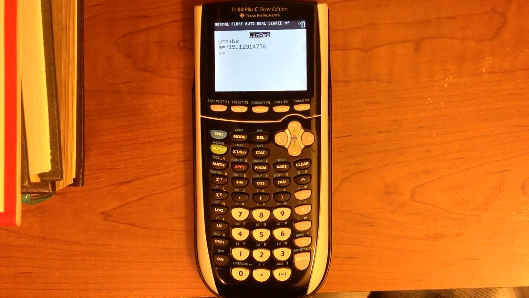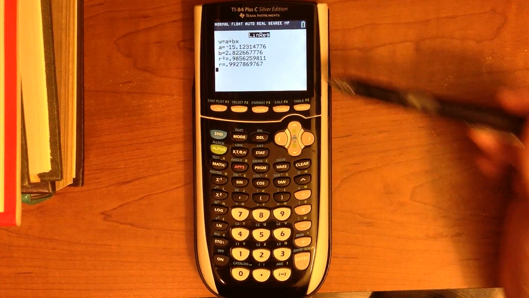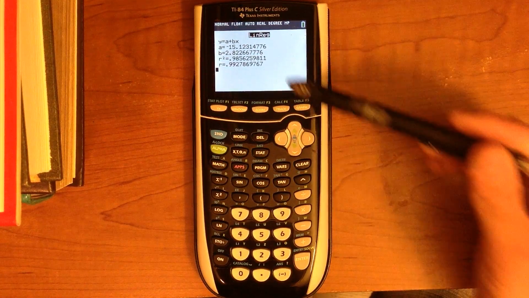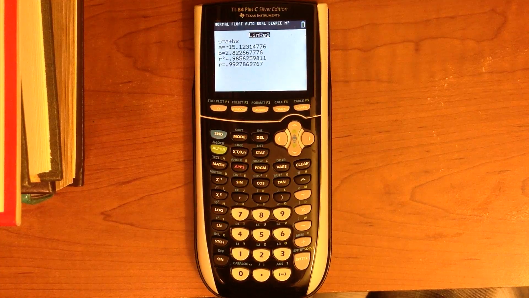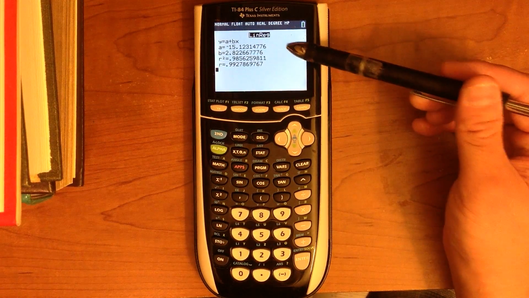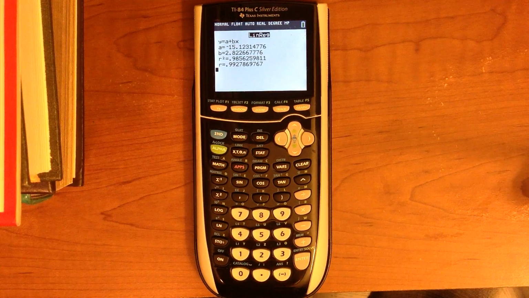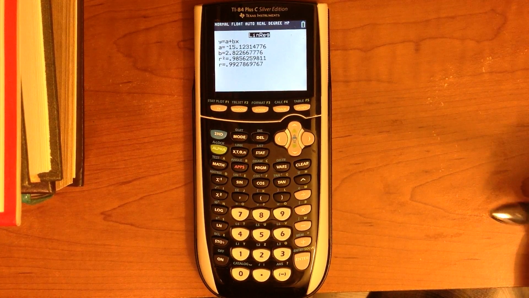Hit Enter, and it gives you a, in this case the value of the y-intercept, b, the value of the slope, and the r value, which is 0.993. Now a represents the intercept, which means if x were 0, negative 15 is y, which means if there are no homes that own any VCRs, we would expect to sell negative 15 million tapes. That obviously doesn't make any sense in this context.